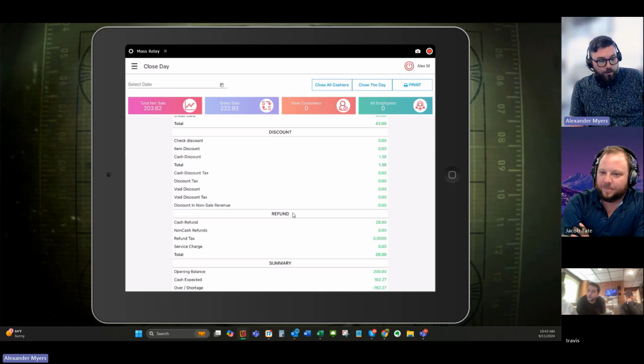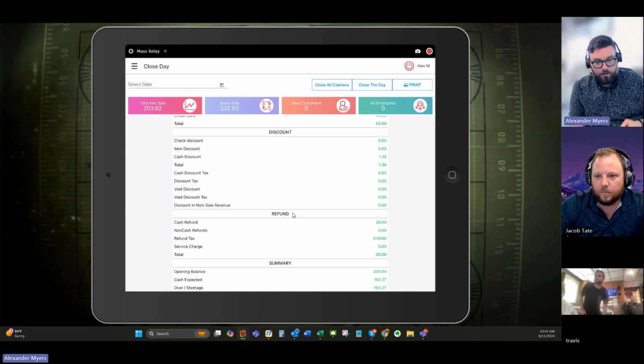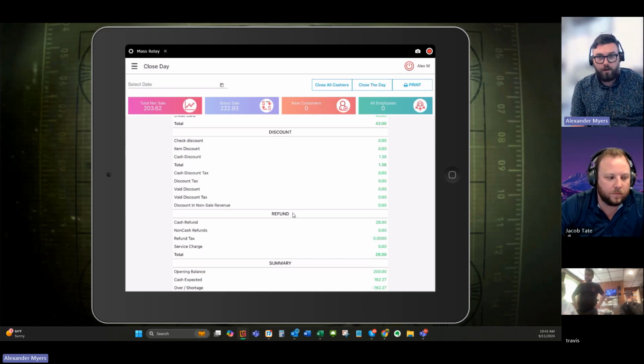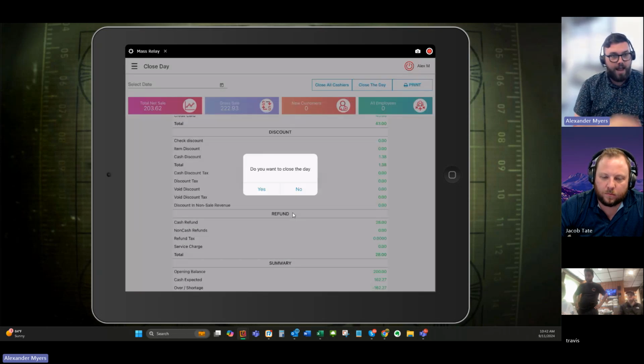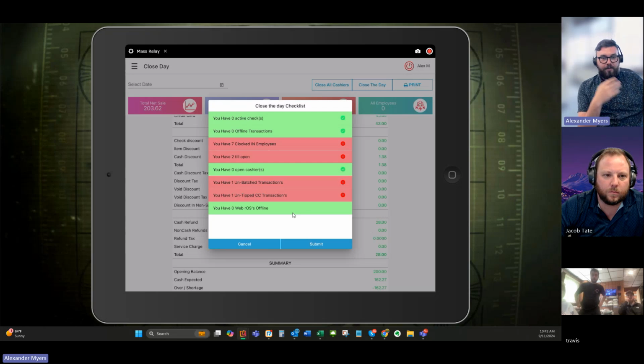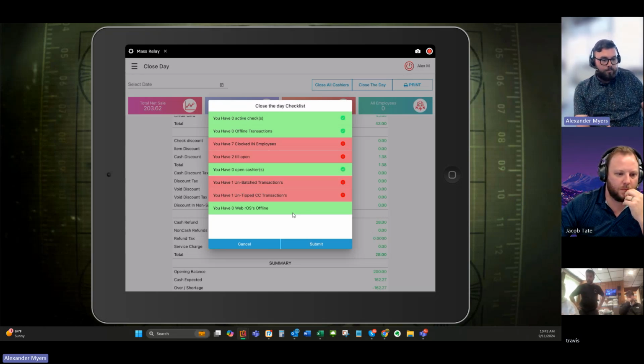Once you're done with this, you can go ahead and hit close all cashiers. And then once you've closed all cashiers out successfully, you can hit close the day. It's going to ask you, do you want to close today? You're going to hit yes. And then it's going to have this close of day checklist. Normally all of these should be green. Obviously you might have some clocked in employees still.